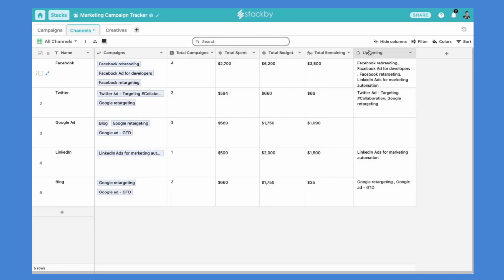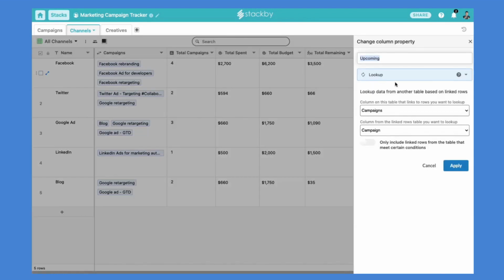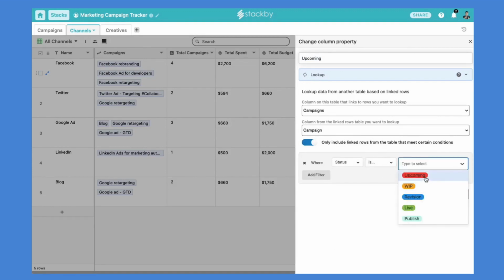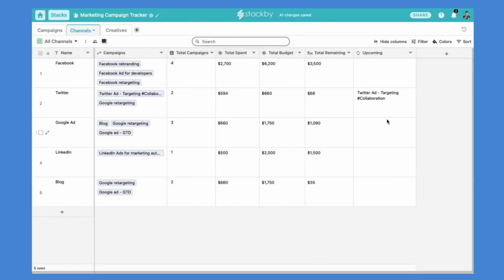Now also add conditions to your lookup and aggregation. So just toggle on where status is upcoming, and I just want to bring the campaign name. That's it. So it just brings the upcoming campaign.